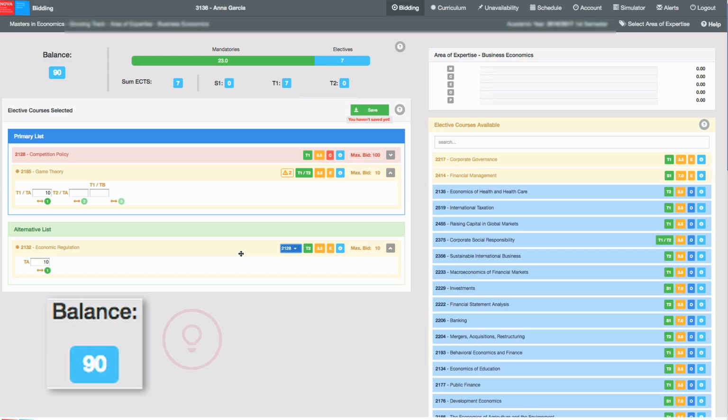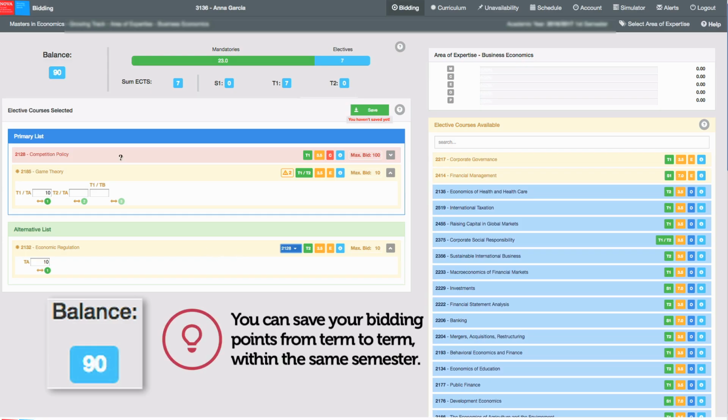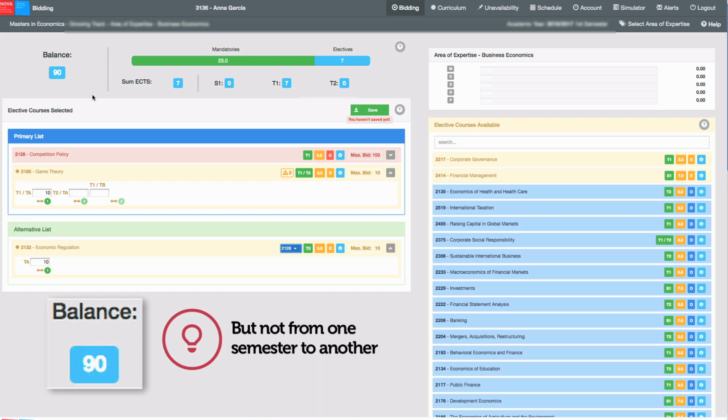As part of your bidding strategy, if you want to, you can save some of your bidding points from term to term within the same semester, but not from one semester to another. That's how the bidding works.